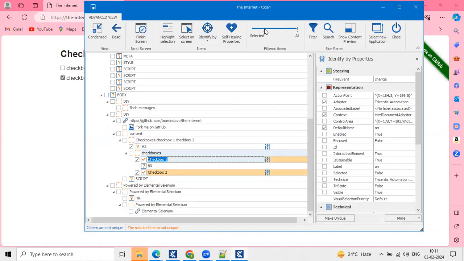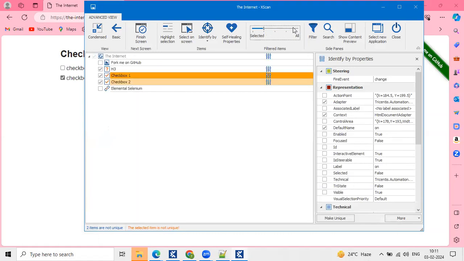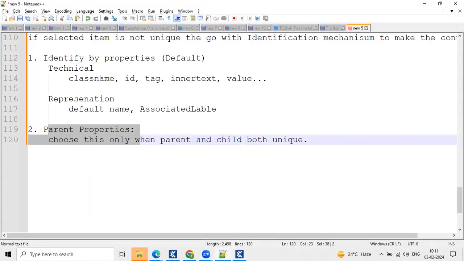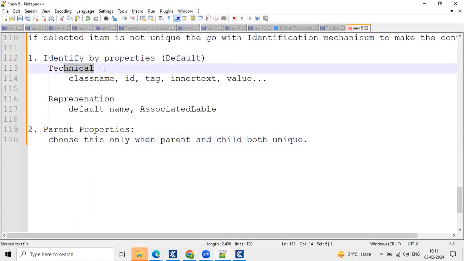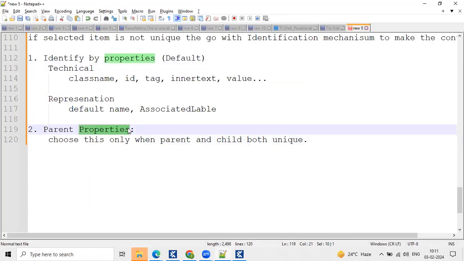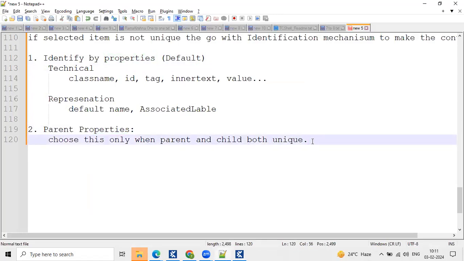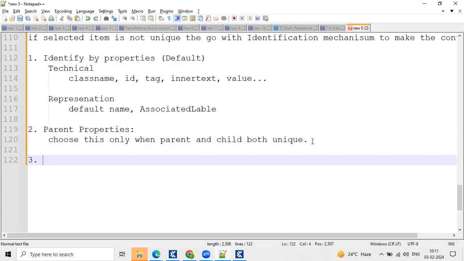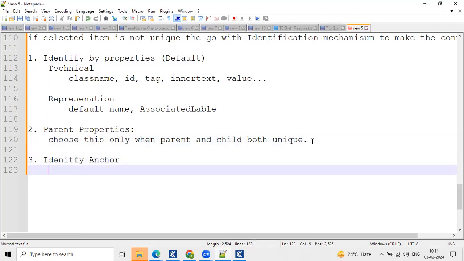Okay, I'm just going back to normal. You have to decrease these filtered items to the 1. Now, then what is the next step? So I just implemented identify by properties, identify by technical representation parents. Still the target control is not a unique property. Then what is the next step? The third step is here, identify by anchor. What is that? Identify by anchor.